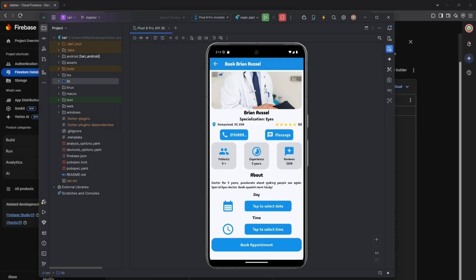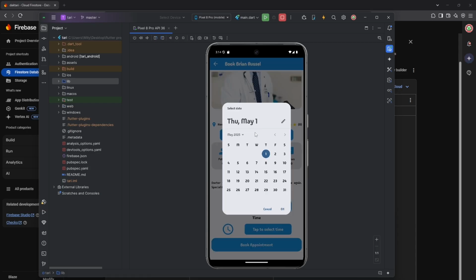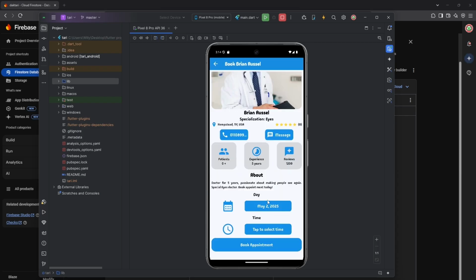So let me say, for example, I want to book an appointment with this person to check the eyes or whatever, because this is an eye doctor. You can just tap here to select a date, and maybe I want it to be on the 2nd of May, for example. I just tap on 2nd and click OK. And as you can see, it updates this button here.